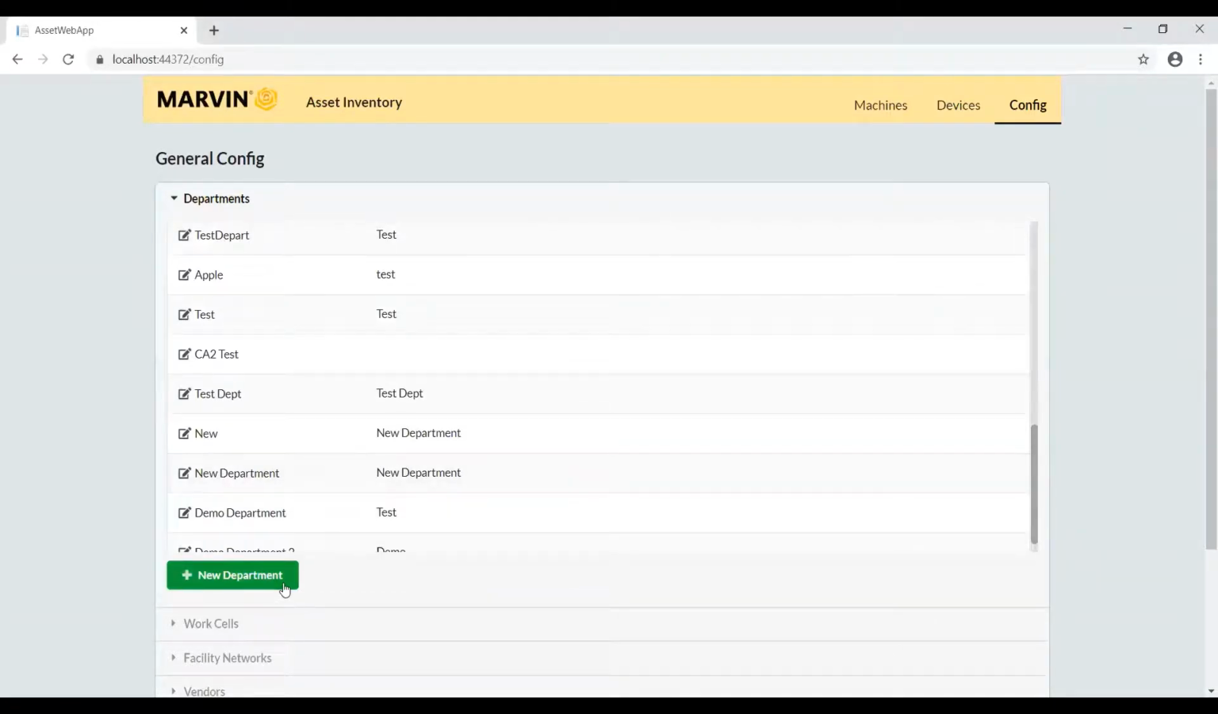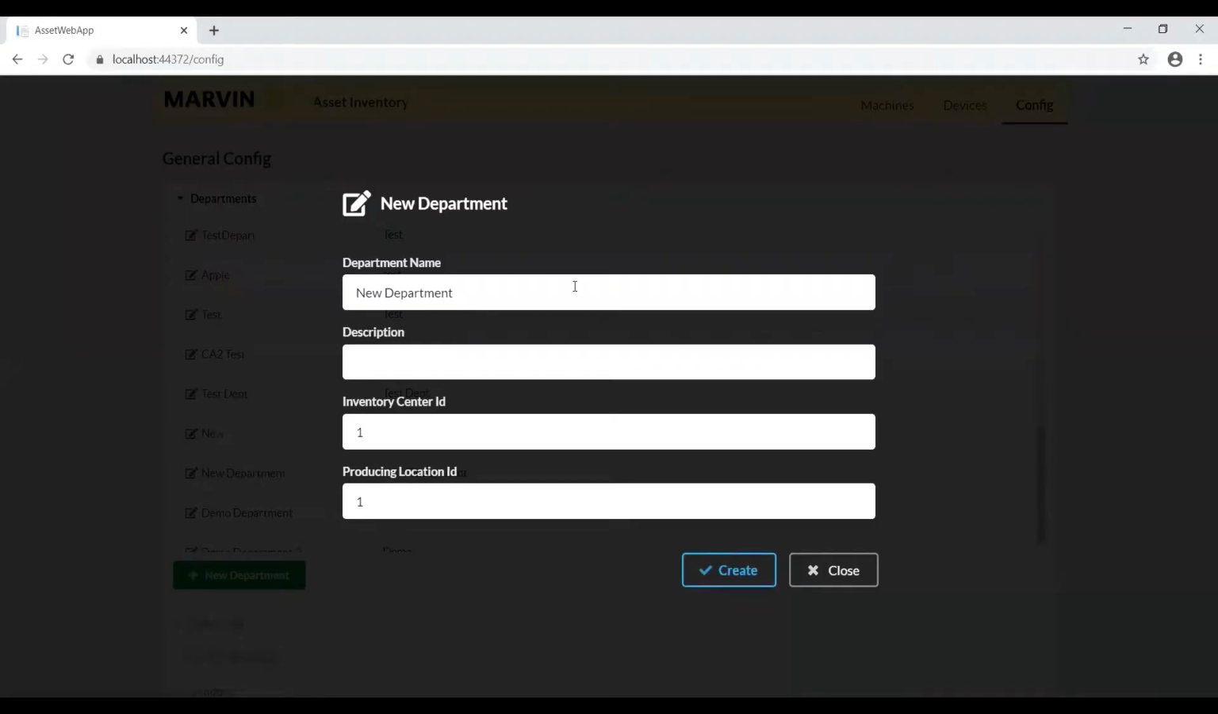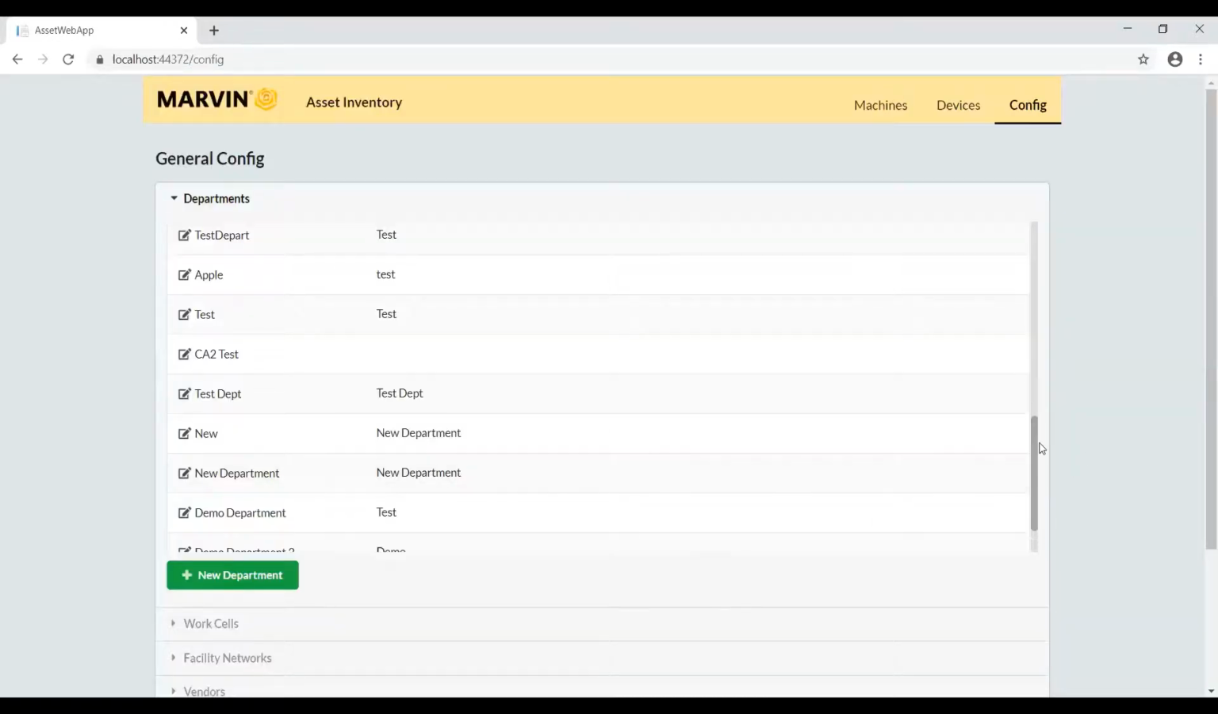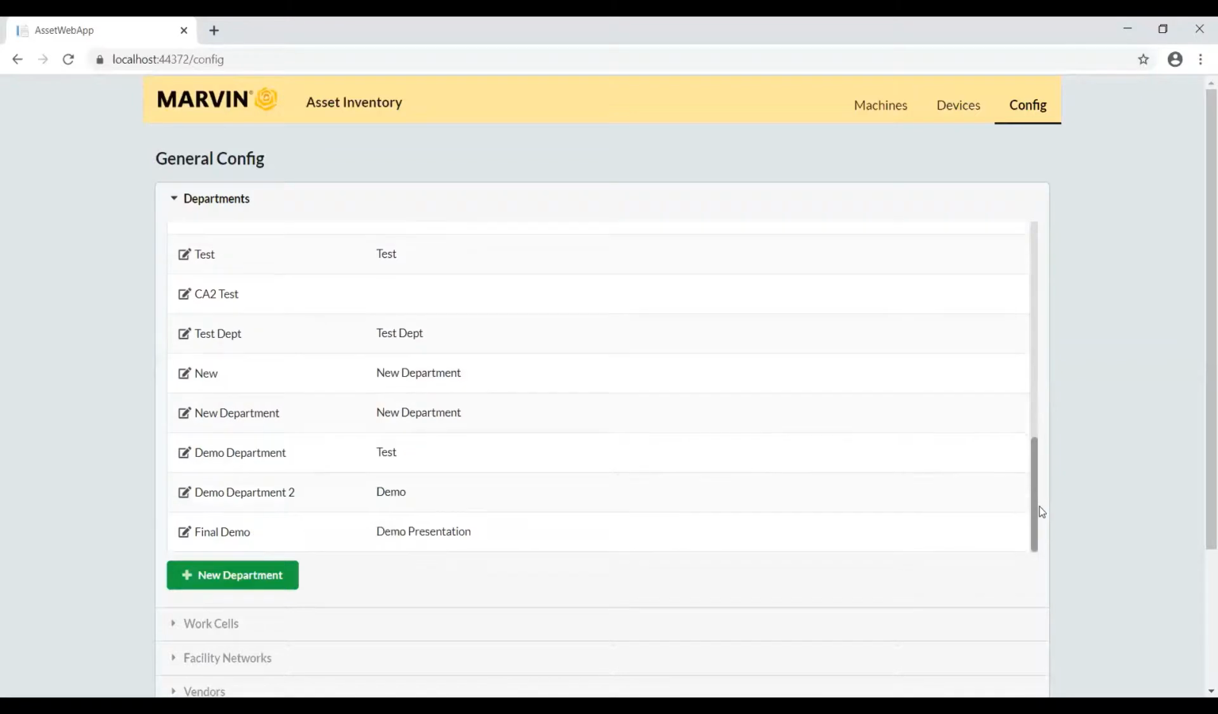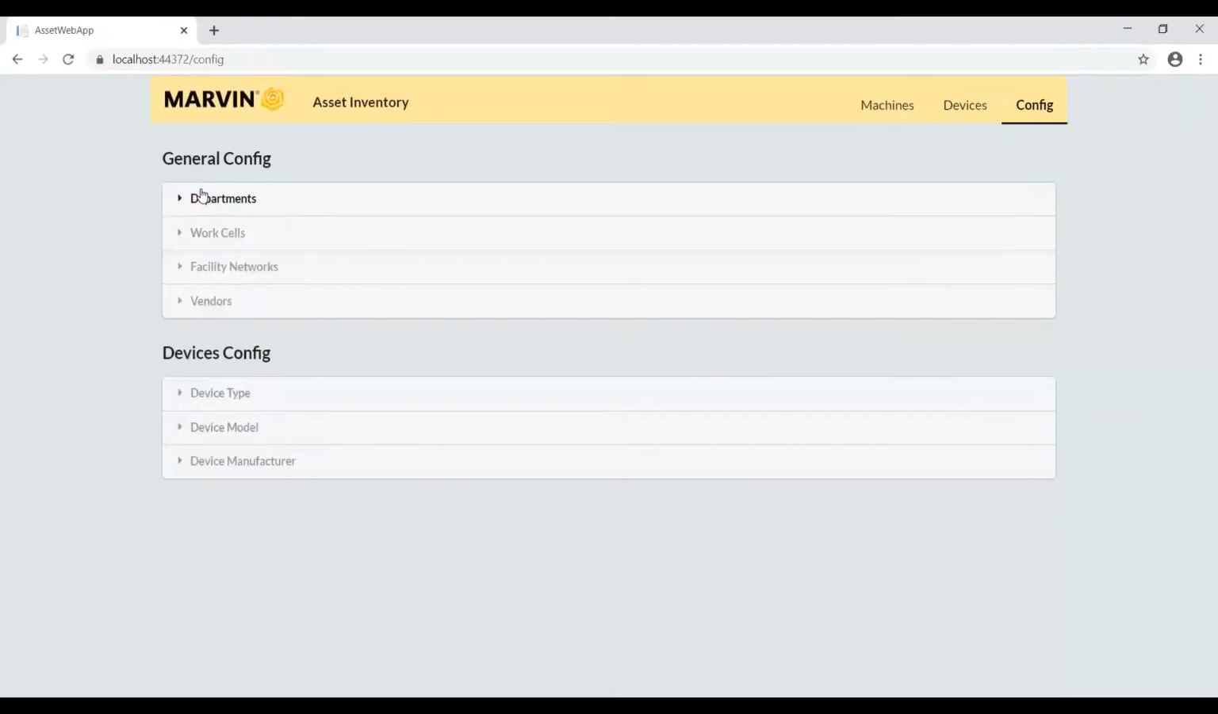So if we click New Department, a separate module will pop up where the user can enter in the information. So we'll do final demo. Description, demo, presentation. When we hit create, it will save this information in the database, and that should appear at the bottom of our screen. There we have final demo, demo presentation. The user is able to do this for each section.